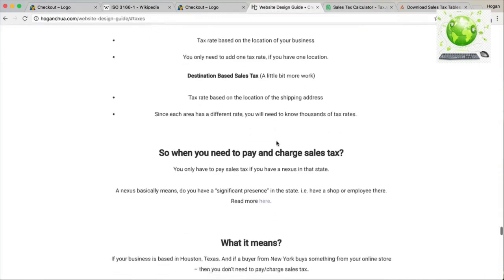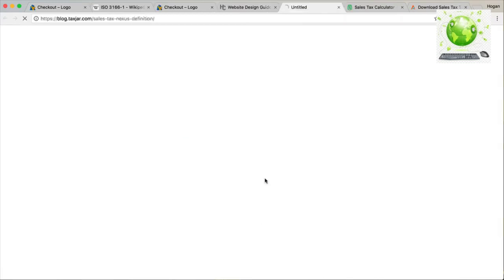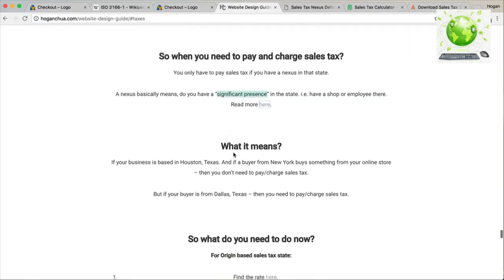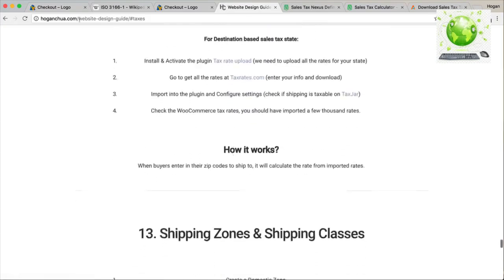All right. So by the way, you also only need to pay and charge sales tax if you have a nexus in the state. That basically means that if you have a significant presence, like, do you have a shop there or employees there? And I recommend reading up on that on the TaxJar blog, where I've explained all that, and then basically you'll be good to go.